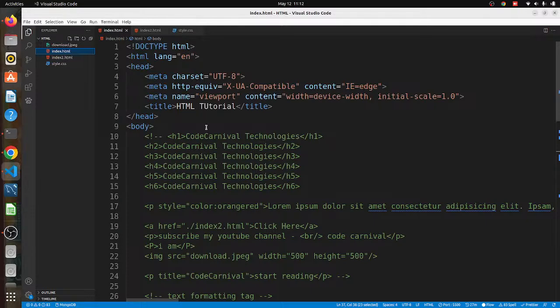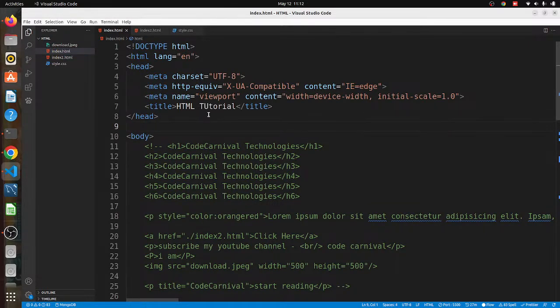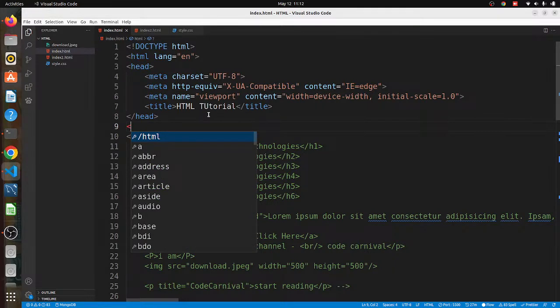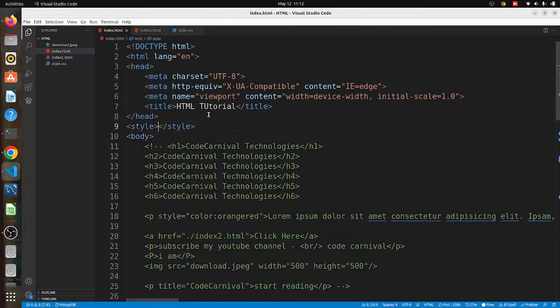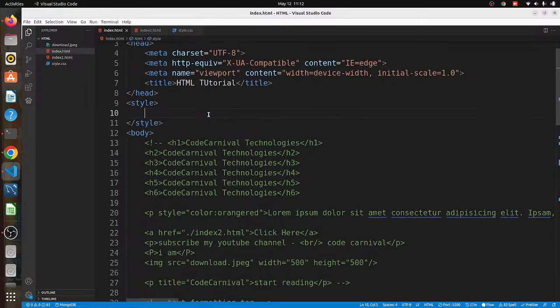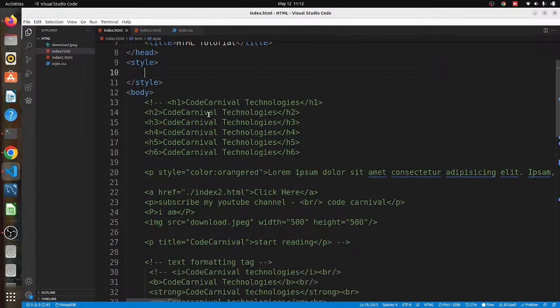So for that, when we want to give the styles, what can we do? We can give the style here, and this is known as the internal style sheet. Here we have to define it with the style tag. This is the style tag. Here we can give the styles for whatever we want.